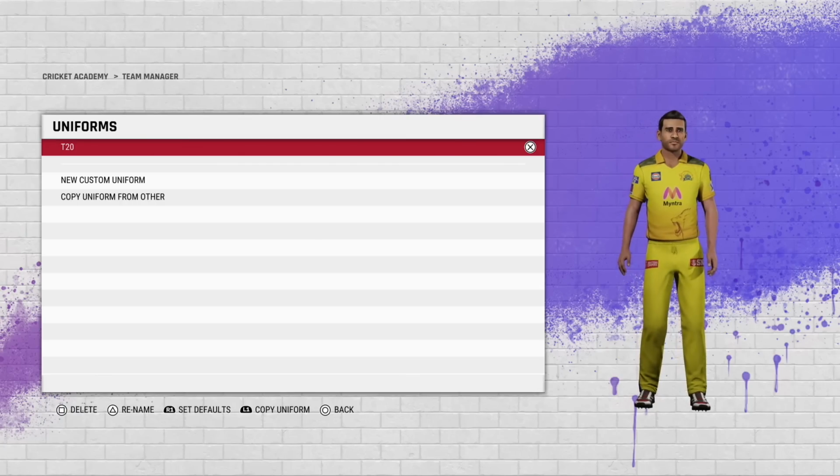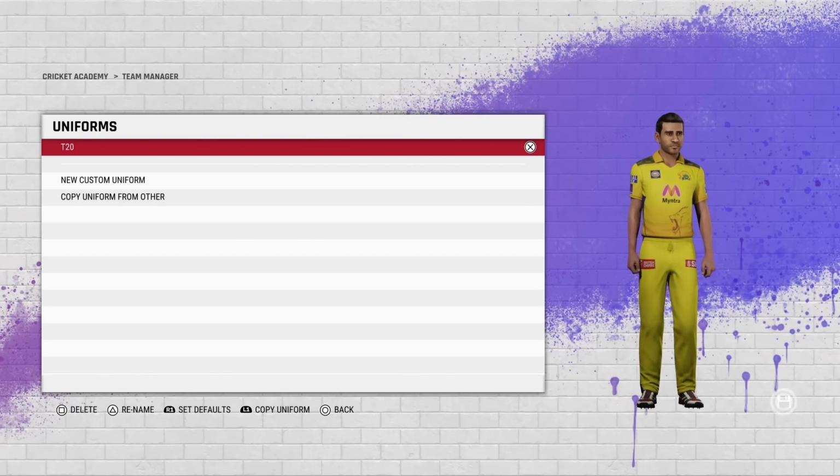So you don't have to wait to actually start the career mode. You don't have to restart it every time. You just download the teams and they'll be updated automatically.